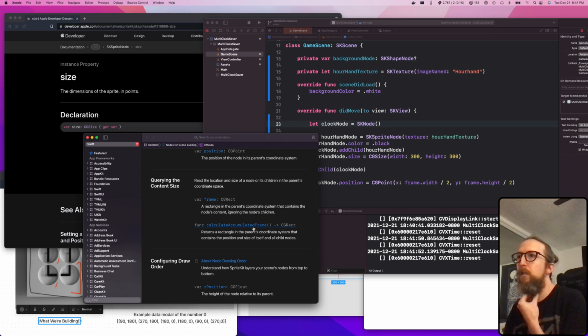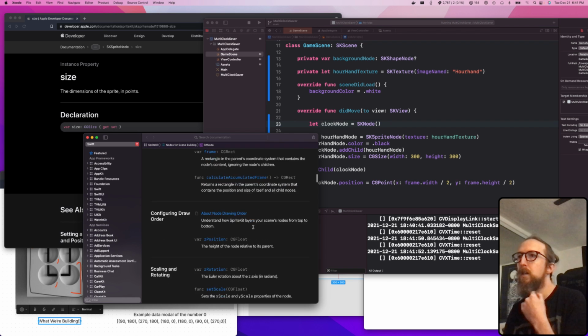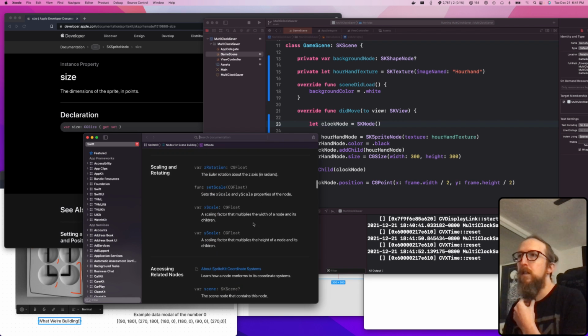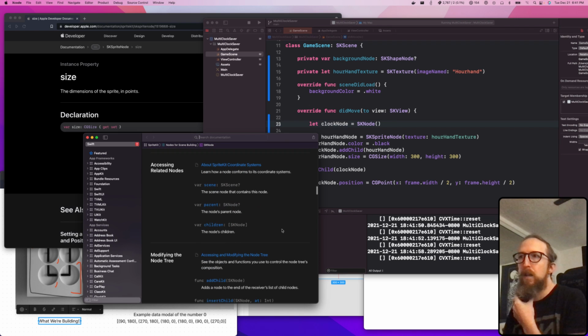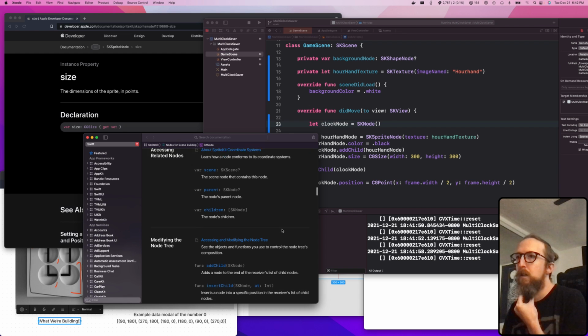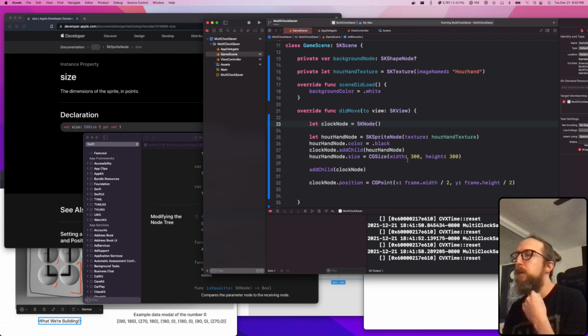Calculate accumulated frame. Oh, that's interesting. Set scale so I can scale it. So the SKNode itself has no width or height or anything. It's just basically like a little helper thing.